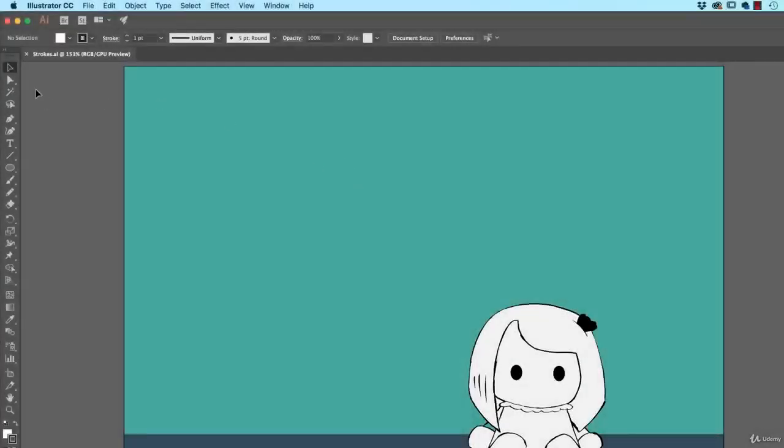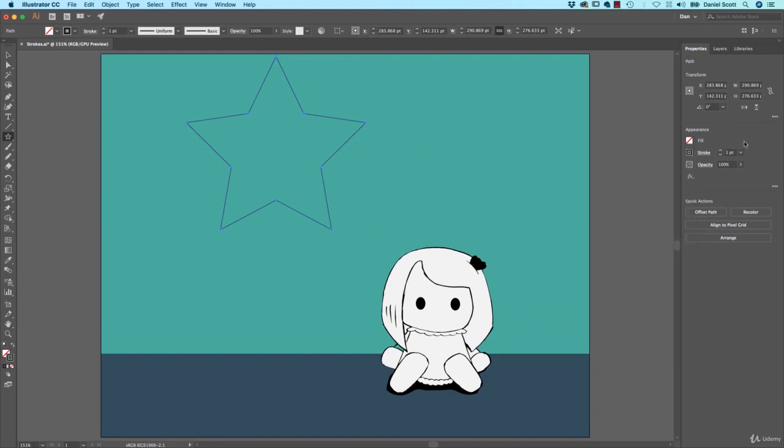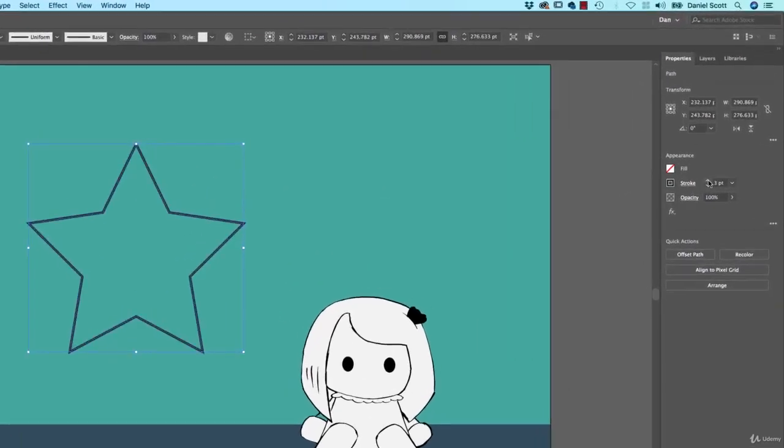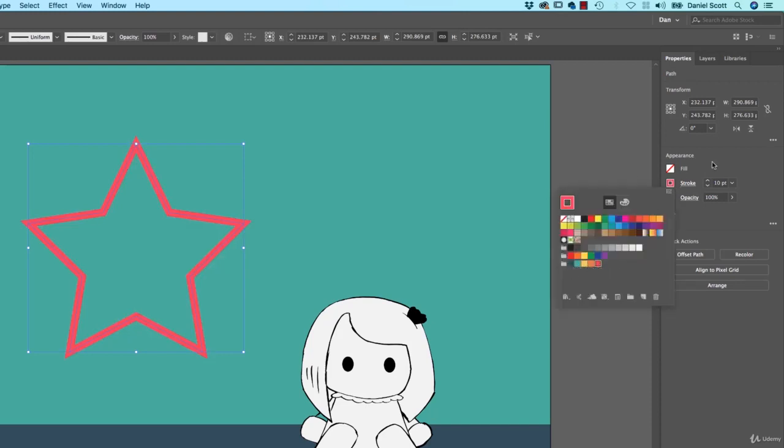Okay, so first up, open strokes.ai from the exercise files. You don't obviously need that one, but if you want to follow along, I'm going to draw a shape. I'm going to draw a star. I'm going to give it no fill for the moment, just to give our effect its full awesomeness. Okay, I'm going to move it down so you can see it. First up, I'm going to give it a stroke weight of something kind of heavy, maybe 10 point. I'm going to give it a color of anything. I'm going to use the colors that I've got here in my swatches panel.